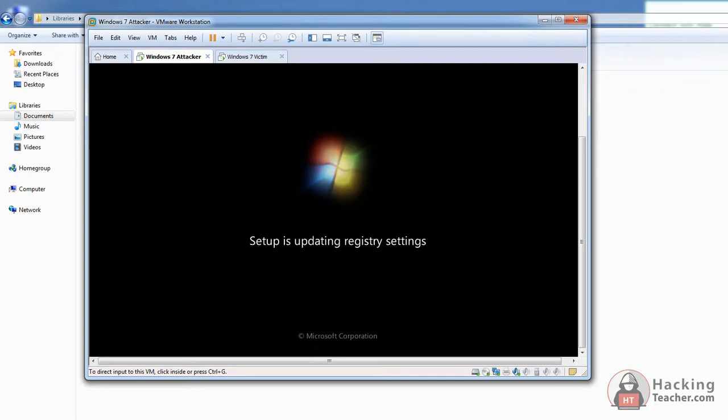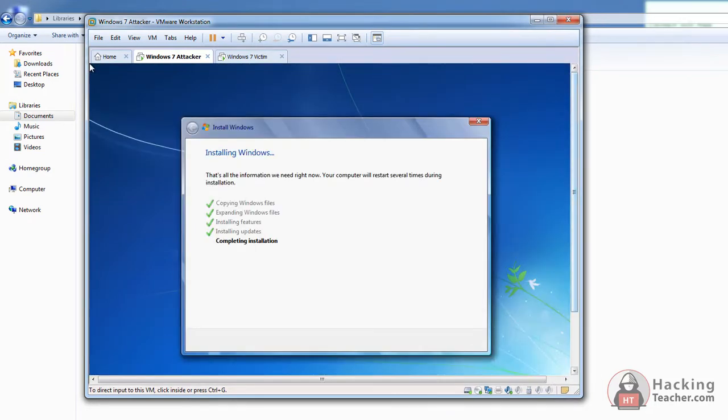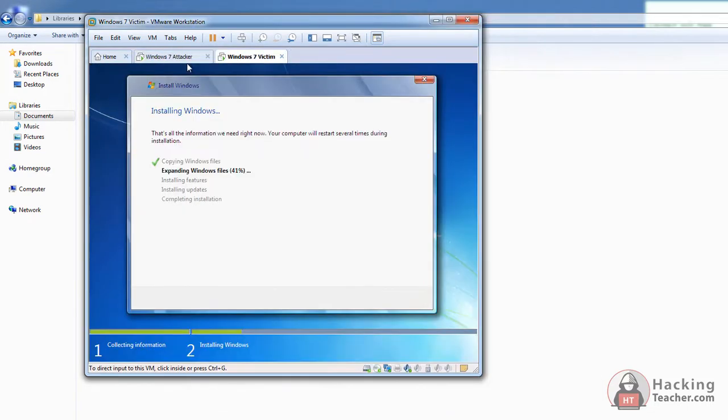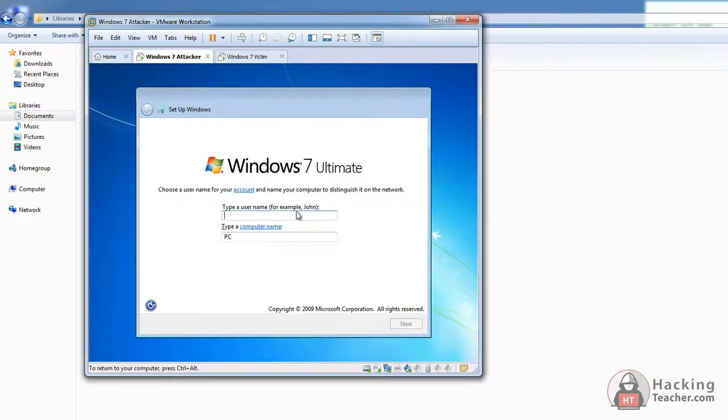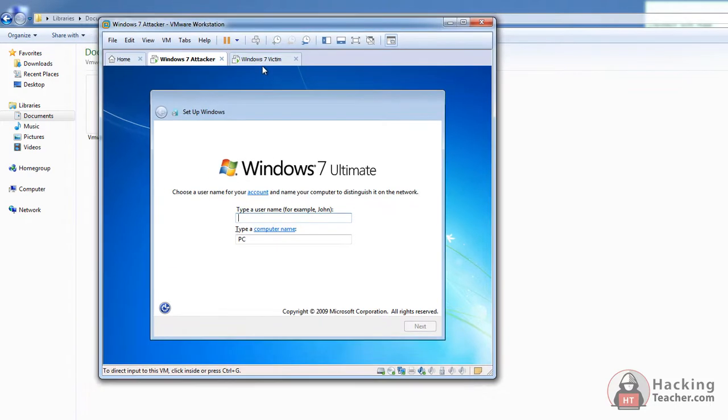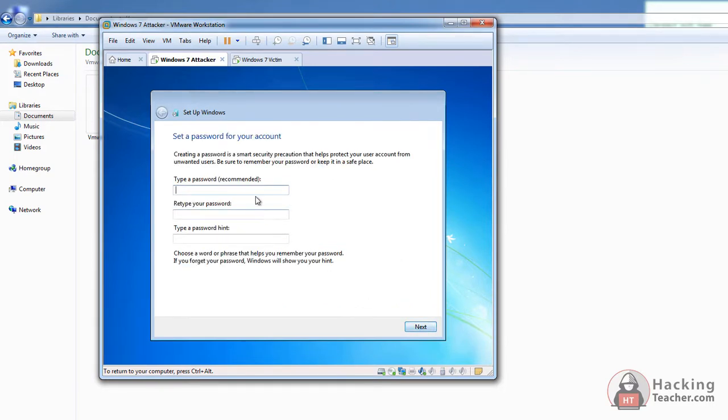Sorry, the first one is already installed even. Okay, completing installation, and the second one is also installing. So the first one is ready. Here we can give it a name, attacker. Next, password we can give like 123.